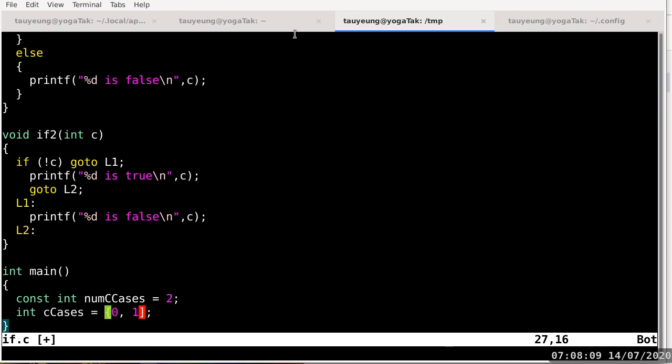And obviously this is the wrong syntax. I'm borrowing syntax again from JavaScript. In C, it has to be curly braces if we are initializing an array. We also have to indicate that this is an array, and all that stuff. Then we have another constant over here, which is the number of functions, which is also 2 because we have if1 and if2.